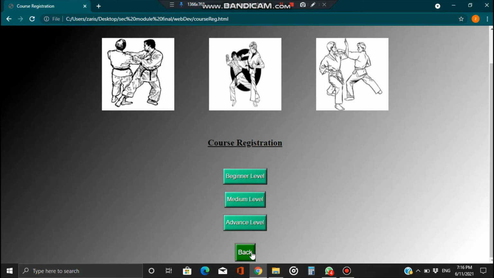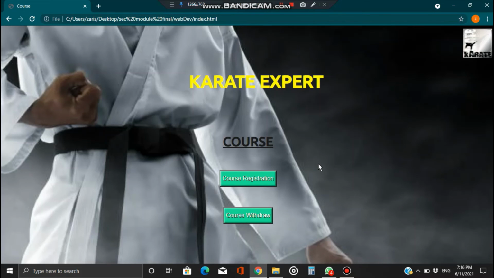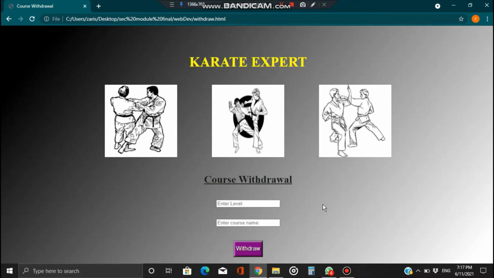After that, we have another button that is course withdraw. The backend functionality is that when you press this button, it will call the withdraw function, and this will move you towards the course withdrawal. Then you have to enter the level of the course that you have chosen, and then the course name. For example, we have chosen the name Kicks.